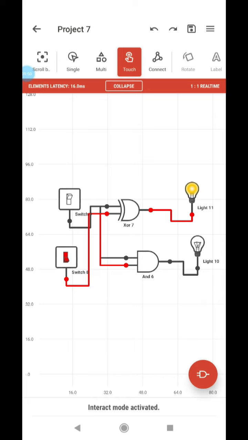Once again I change the input value. Both the inputs are high level, 1 plus 1, so the result is 10. Sum value 0 and carry value 1. Likewise you can check the combinational circuit as well as sequential circuit.